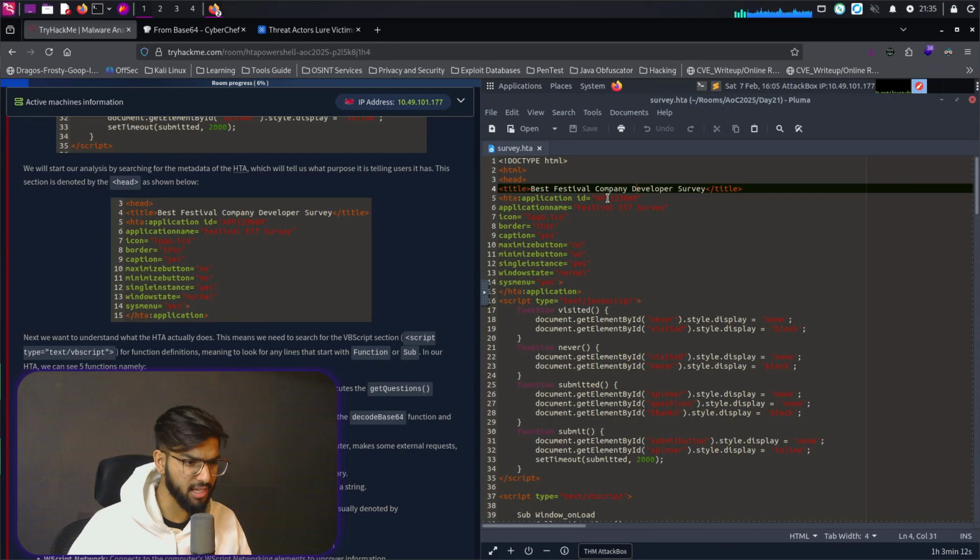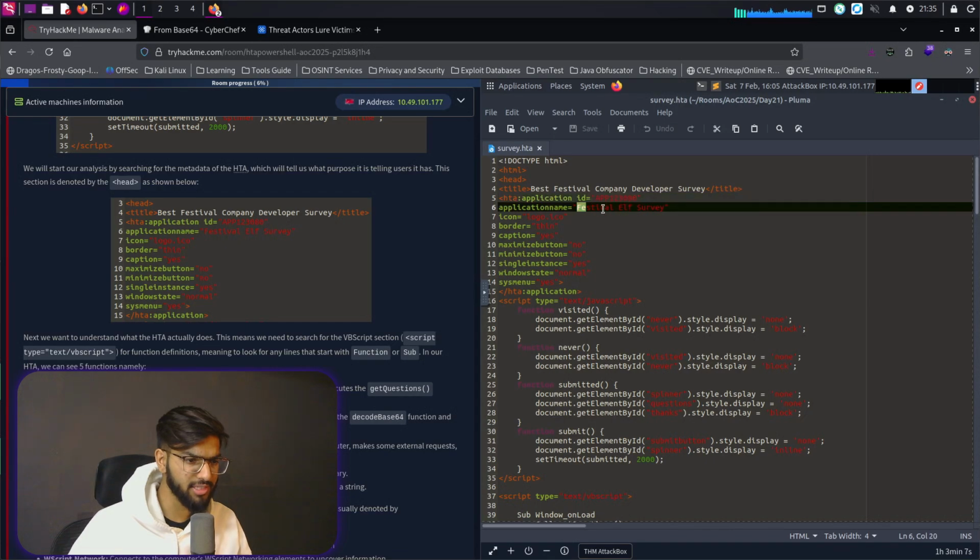Also, it says some ID is given, application ID. Application name is Festival Elf Survey. Icon logo is set in, borders, and all this information is just passed in there.